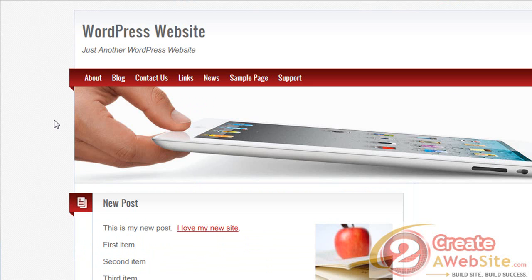Now let's talk about adding pages to your site. Let's say you want to add an FAQ page up here with the rest of these pages. This particular theme automatically puts all of your pages in this red bar right here. And I'm going to show you how to change what's listed here a little bit later. But first, let's create an FAQ page.